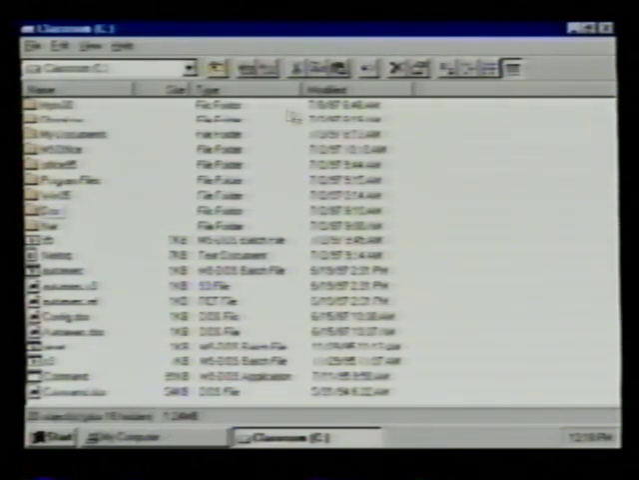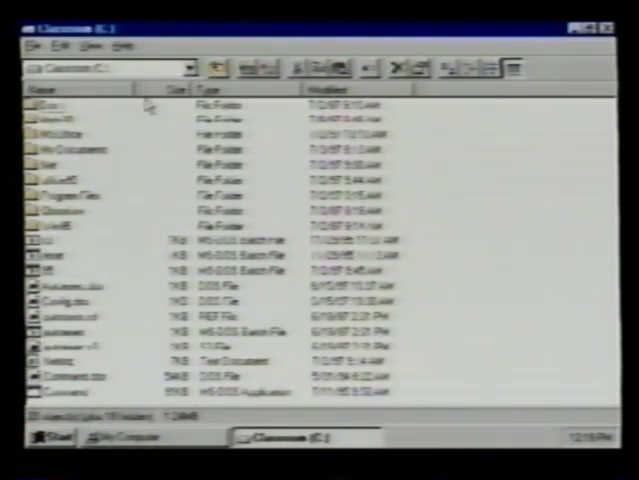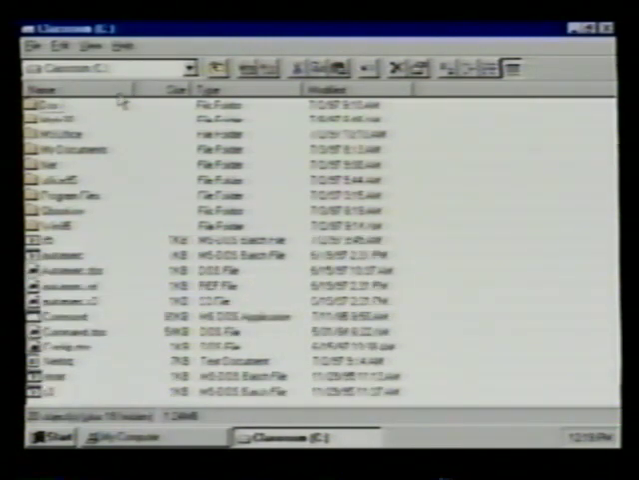Here's the second way. Suppose I want to arrange them by type. I go up to this little menu right here and I click View, Type. And that changes it to arrange it by type. Suppose I want to change it by size. I click on Size, and it arranges the icons by size. Same thing with name and same thing with modified.